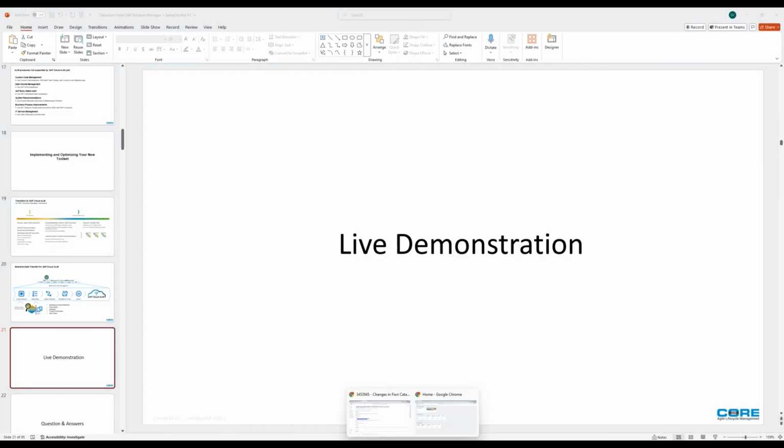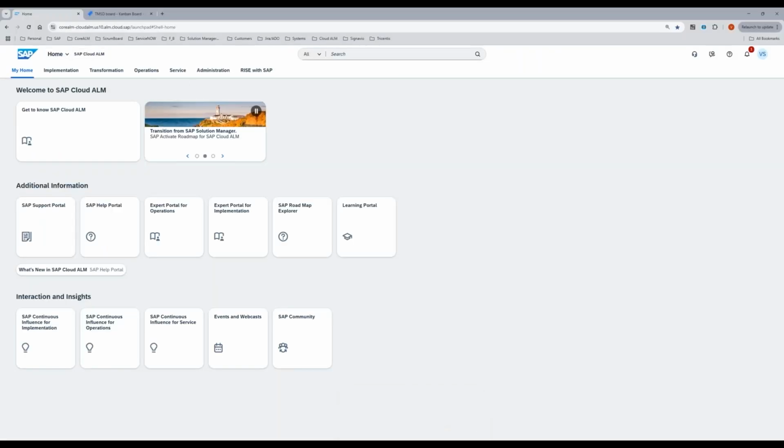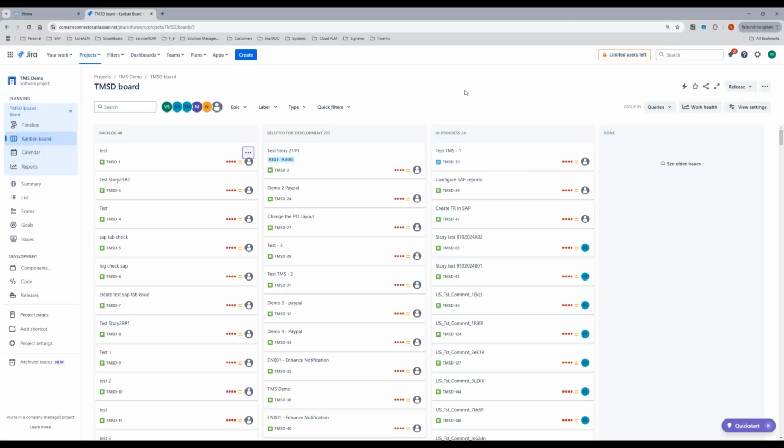Okay, and the next topic here, we're going to go into a live demonstration. The first step is, we're going to go through pretty much what we've done through this deck. We're going to go into one of the integrations between, let's say, Jira and transport management. So this is one of the integrations from Core ALM.